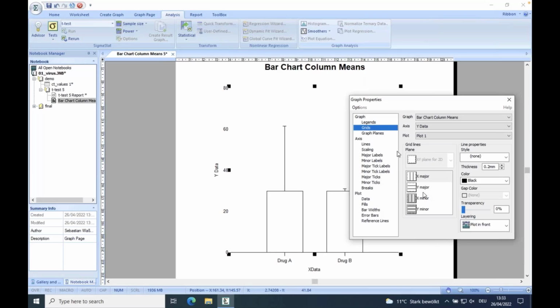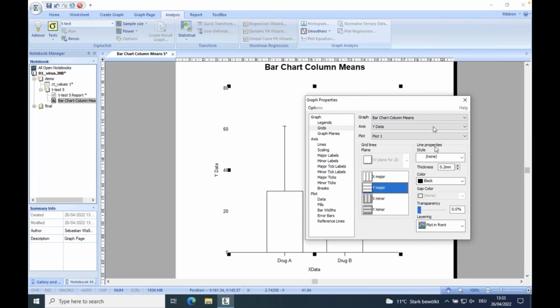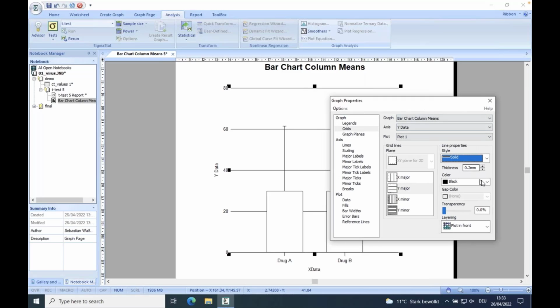Here, graph, grids. I want to have major grid lines for the y-axis, and I just choose a color or a line, and then I have them. Okay, they shouldn't be black. I want them to be gray. And maybe you think, okay, the color is restricted to these values.